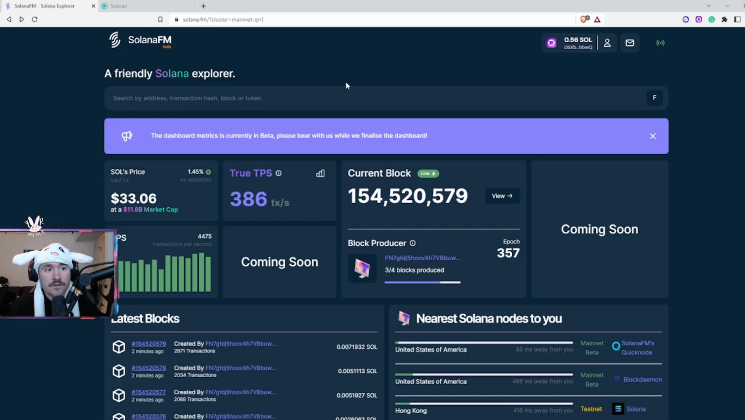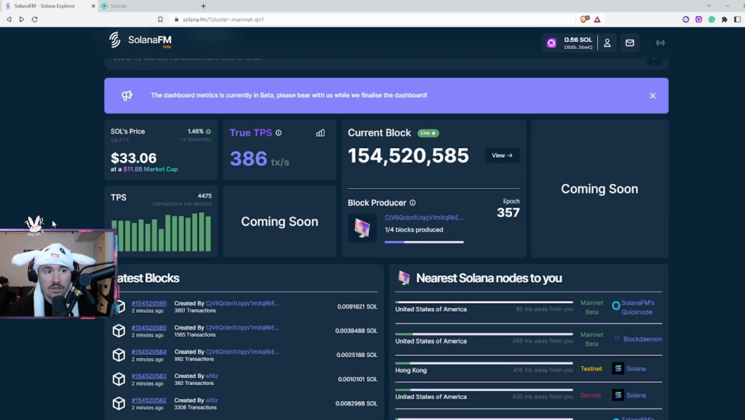Then we'll go over to solana.fm, and this is what you see when you first open the application. So just type in solana.fm and this is what will show up. The first thing you'll notice is they have Solana's price. This is always updating. Obviously it went from 0.06 to 0.05. I do like this along with the TPS. So we're currently at 4,400, which is super nice, but the true TPS is 386.